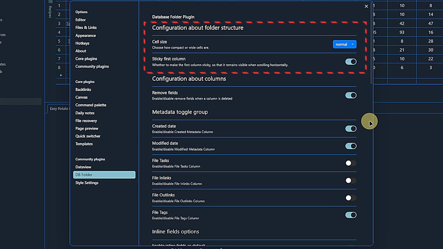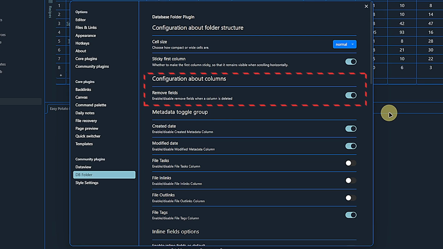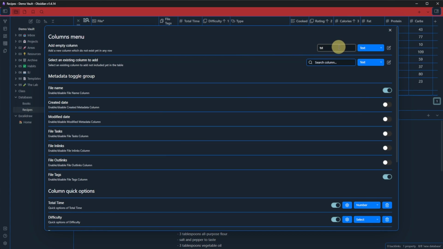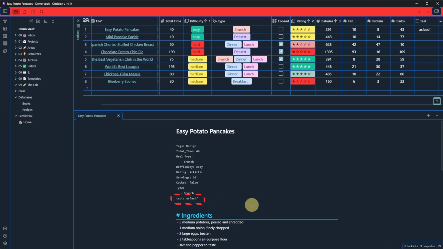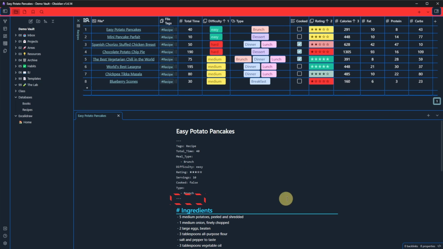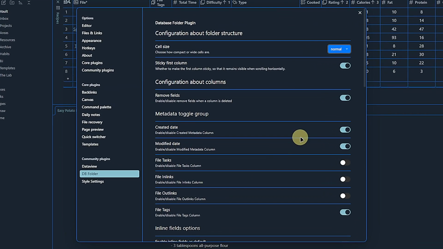Here we can also turn sticky first column on or off. This makes the first column sticky so that it remains visible when scrolling horizontally. I already demonstrated it a bit earlier. Next, we can enable or disable the option to remove fields when a column is deleted. If enabled, deleting a column from the database view will also delete the related field from your nodes. So better be careful with that one.